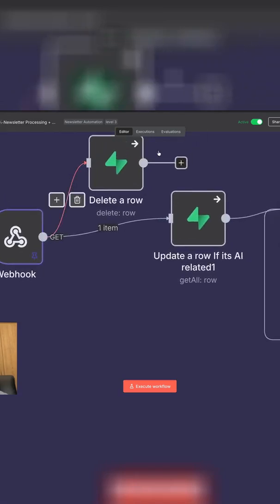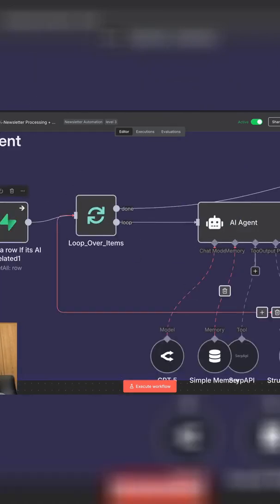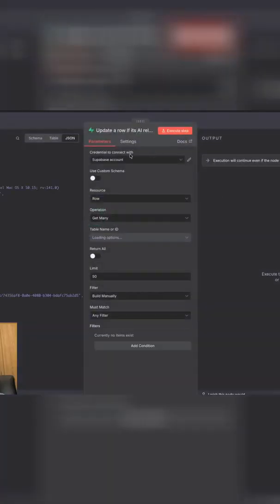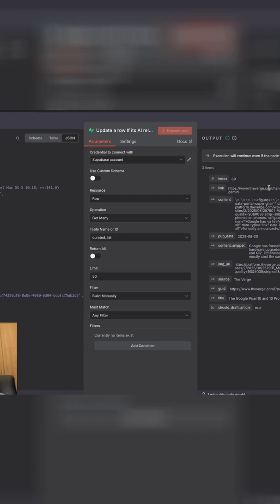So we start off with the webhook. We delete all of the existing articles that were in the previous database because we don't want the old articles there. So we get all of these articles. Let's just go and see what we're getting. So over here, you can see that we have our link from The Verge. We have our content and we have a whole lot of other stuff that we have inside here.